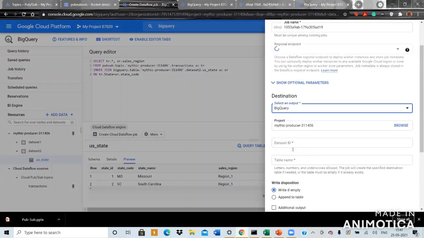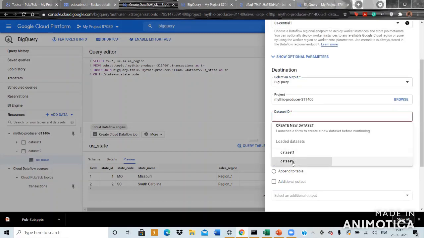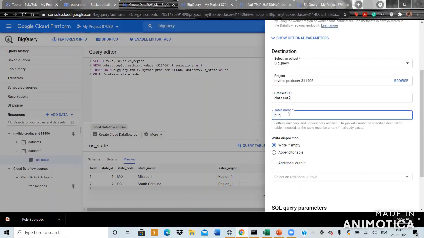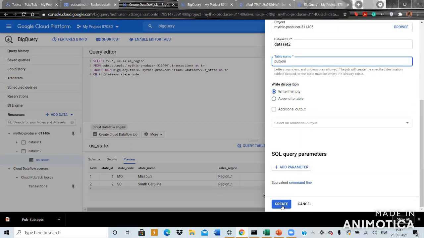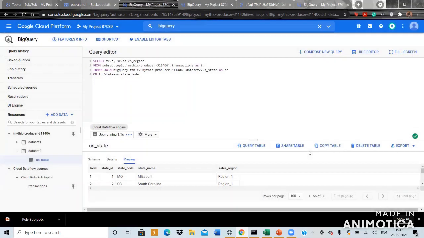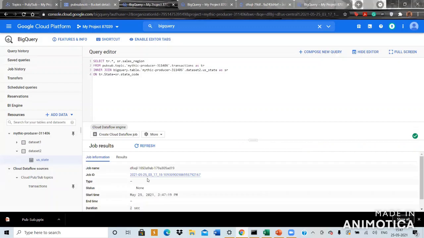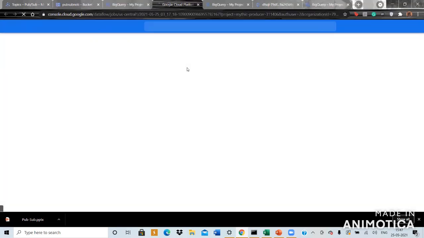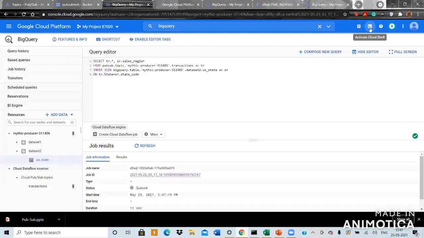I'm going to give the output as BigQuery. I'm going to name it. Now you can see that your job takes a few seconds to spin up. So by the time, I'll show you how the streaming works.